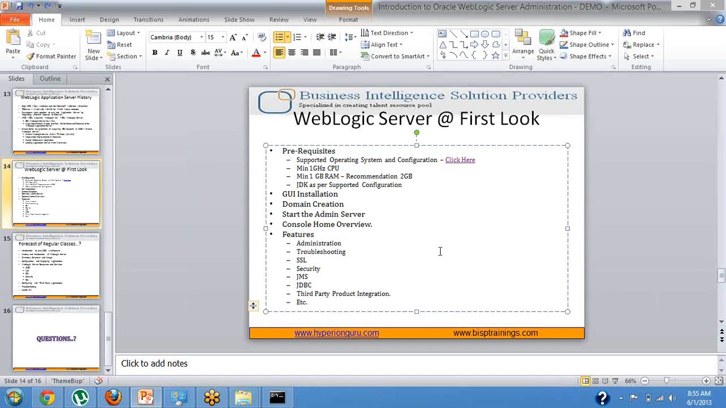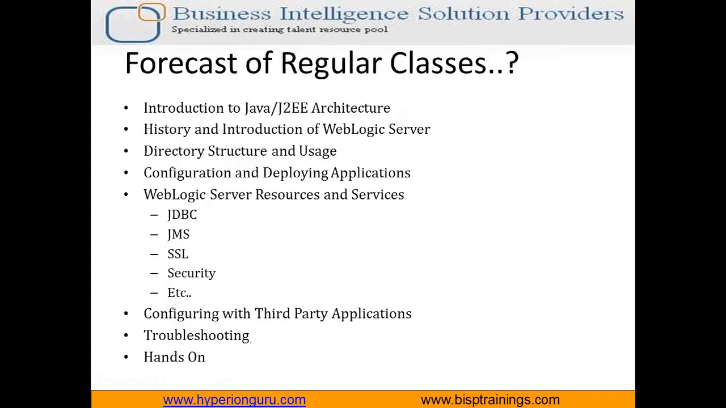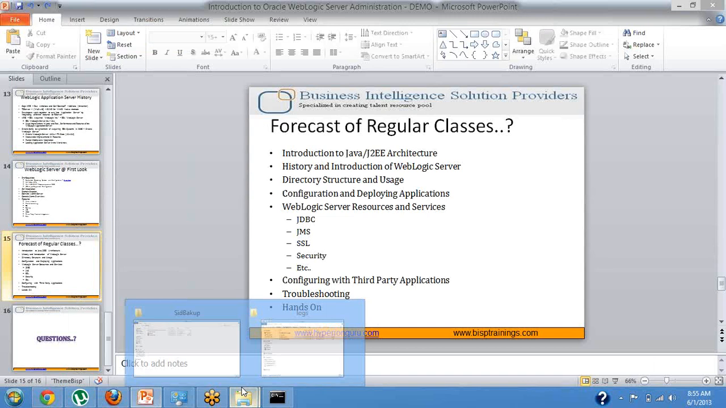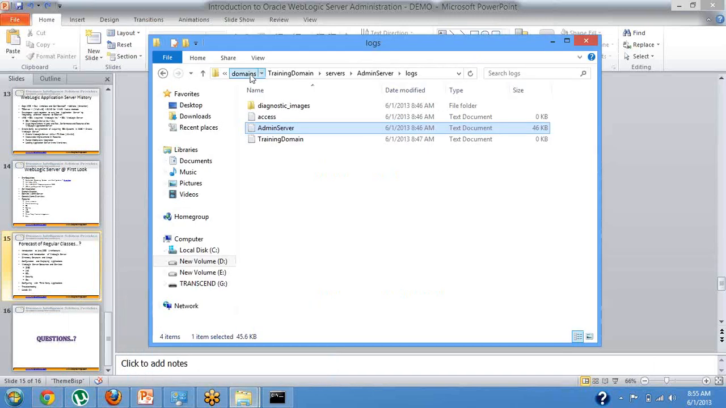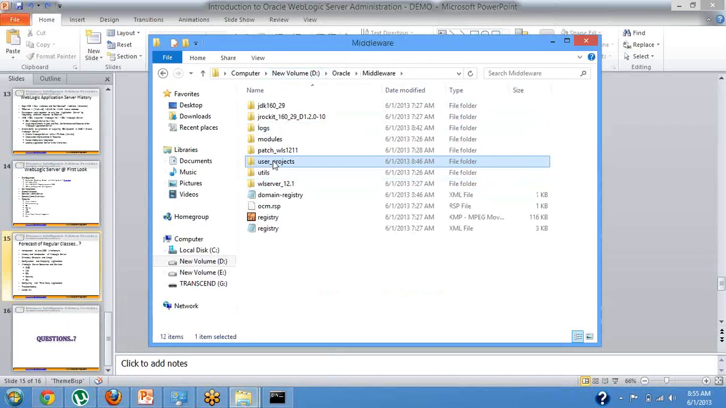And the next thing, in regular classes we'll be seeing the Java J2EE architecture in detail, an introduction as well as detail, and history we have already seen. We'll look a little more at what exactly the project was and how to prepare things, and the directory structure and usage. The whole directory structure, what we have here. So this is the directory structure.